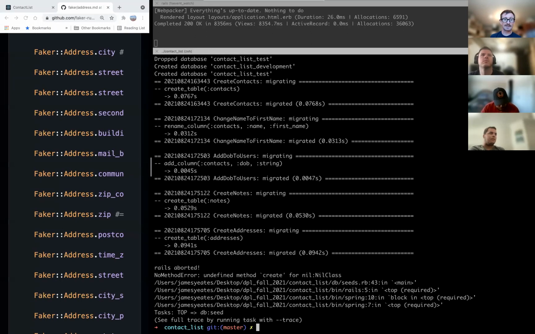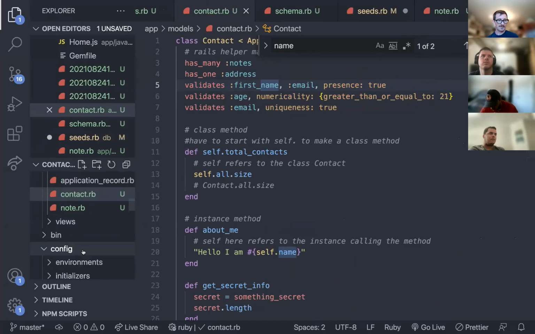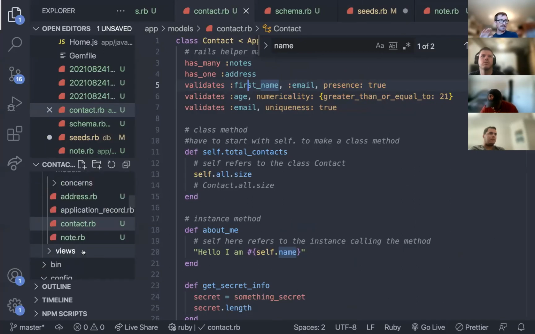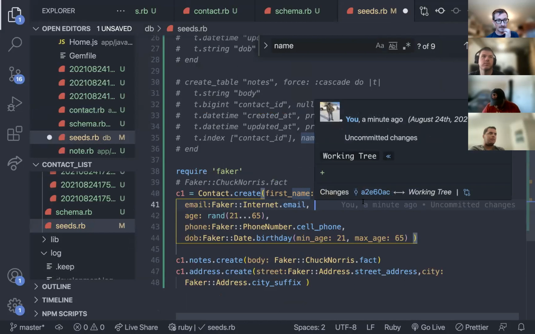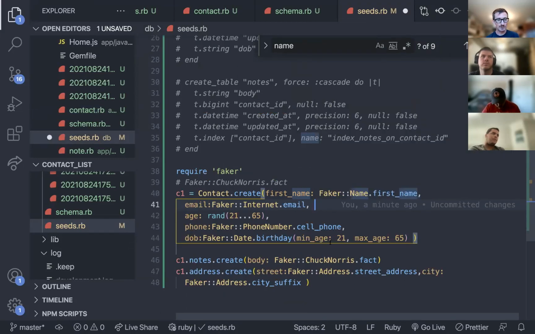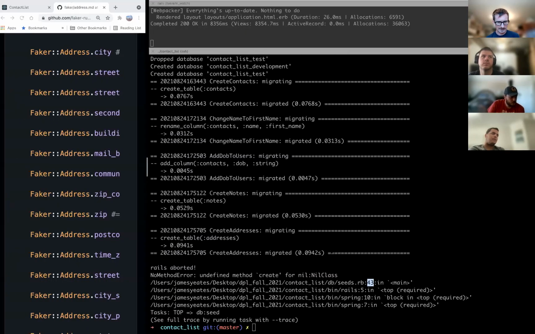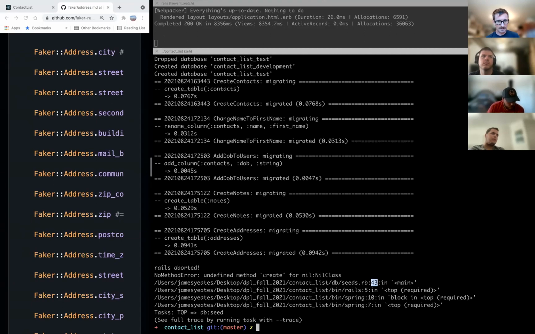Cool. So this is a different error, which is always good. At least we move past that error. Line 43. So this is like a slap on my wrist for not doing this one at a time. But I think we can figure this out. 43. Let's see here. Undefined method create for nil class.